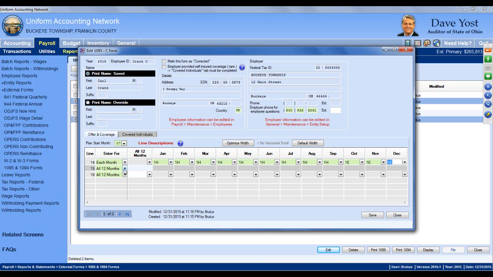And then line 15, we're going to have to do on a monthly basis. And in October, November, and December, he paid the $115. Well, he gets $115 put on here, even if he had the family plan, because we put the single plan rate for everyone.